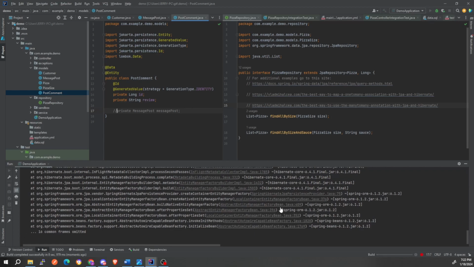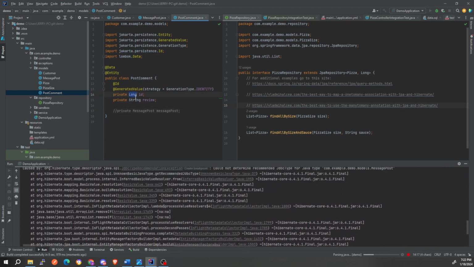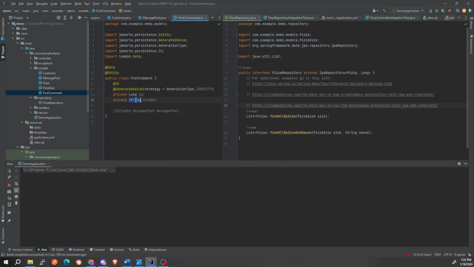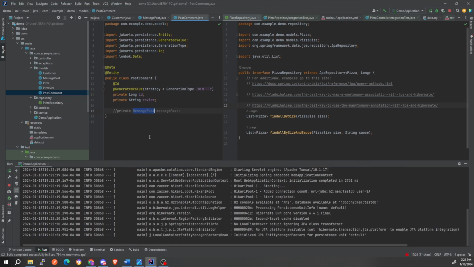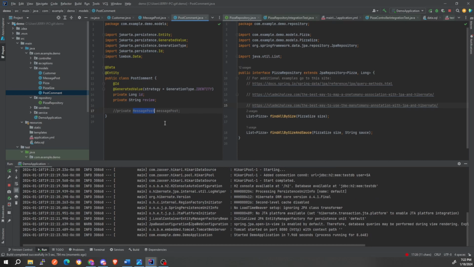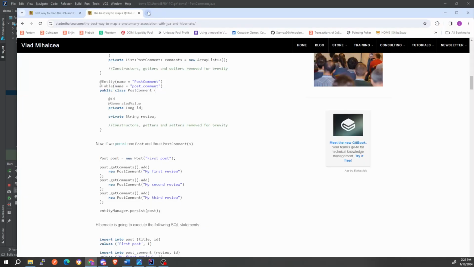Okay, let's try it again. See, it's the same issue. It knows how to make a long into a SQL field. A string, it can use a varchar inside of SQL, right? It doesn't know how to deal with the message post. So these are the issues that you're going to run into when you're working with this. Okay, so we got this up and running. Let's go to H2 and see how it looks.